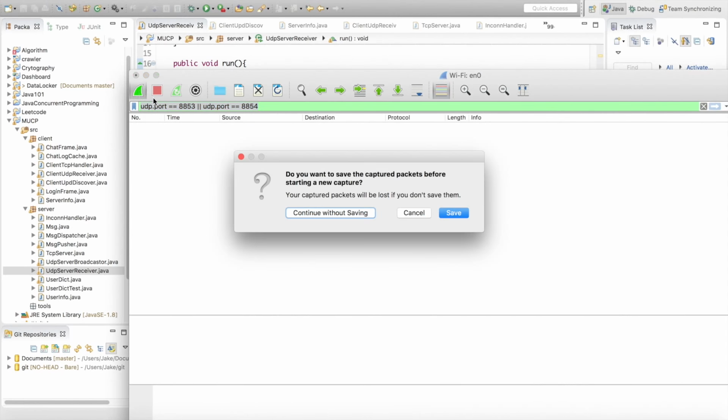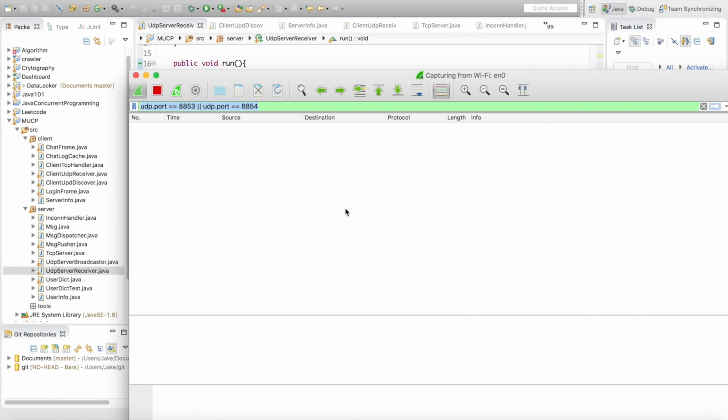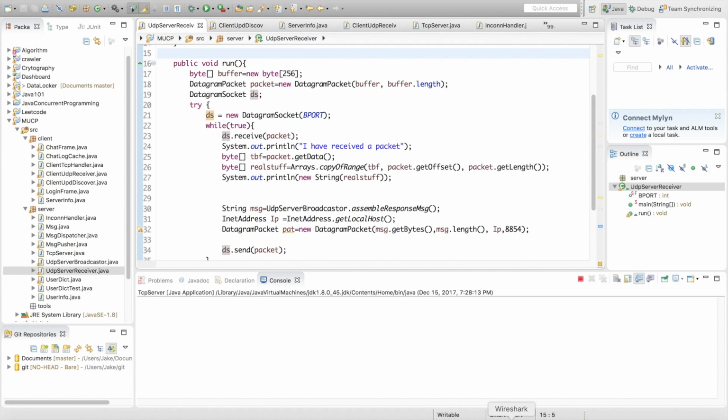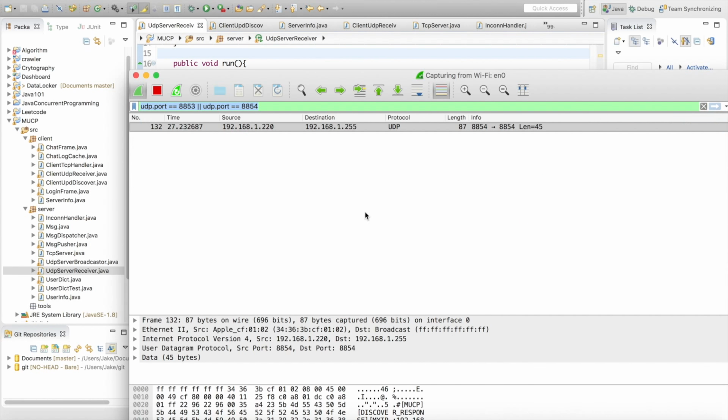After we watch the client side and the server side, let's take a look at how the client side and server side interact with each other. But before we get started, I need to talk a little bit about the ports. There are two ports, 8853 and 8854. 8853 is used by the client side to send the MUCP discovery message. The other one is used for the server side to send the message. So I open Wireshark to listen to both ports.